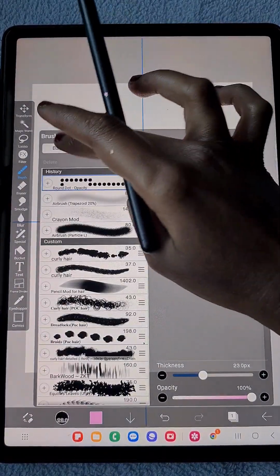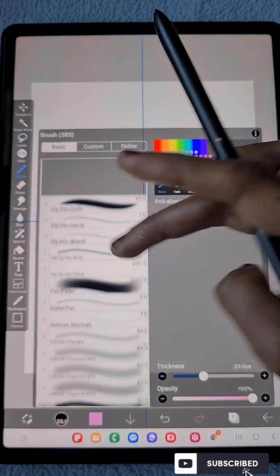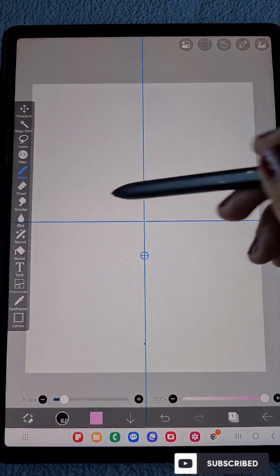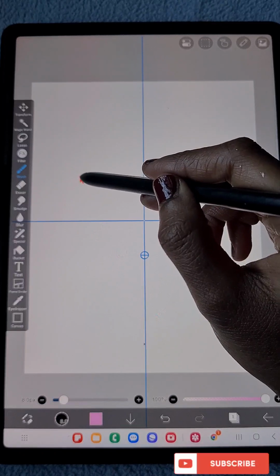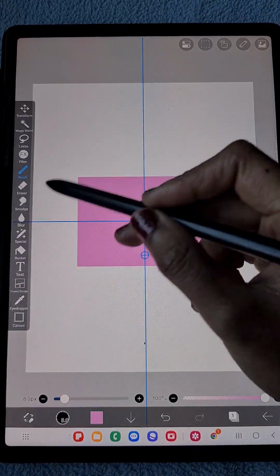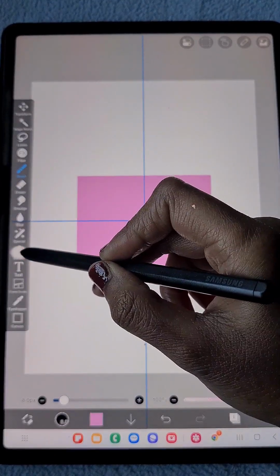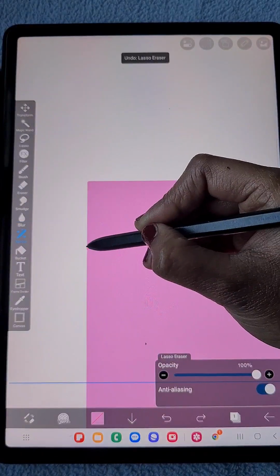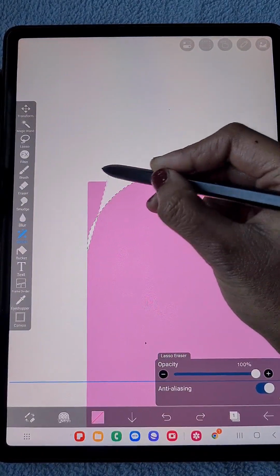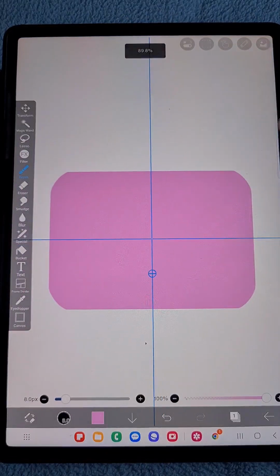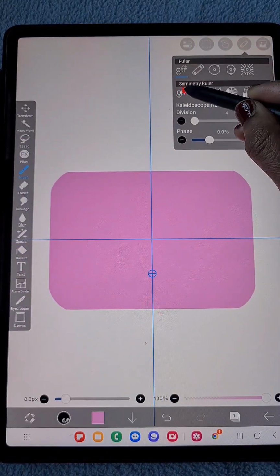So I'm using the felt tip pen hard brush with the rectangular tool on, and I'm going to do like this. I want a round cornered rectangle, so using the lasso eraser option available under the special tool, I'm erasing like this. Since I'm using the kaleidoscope ruler, once I crop one corner, it gets cropped on all 4 corners.